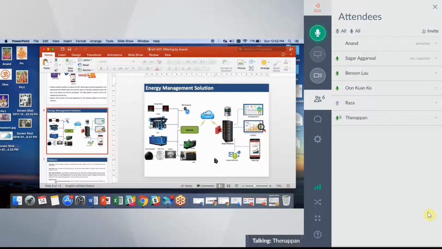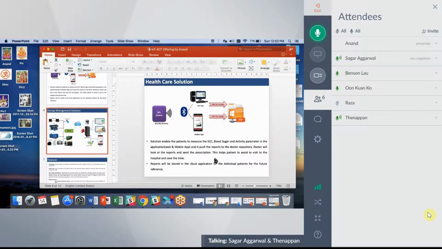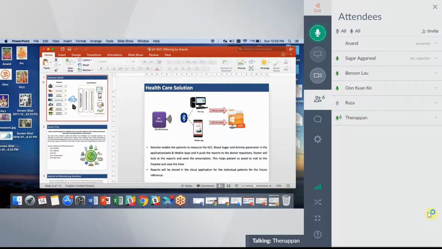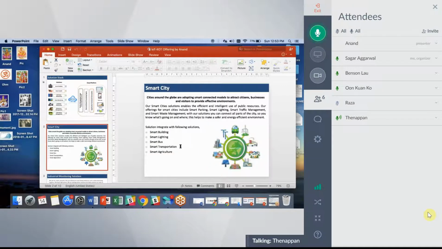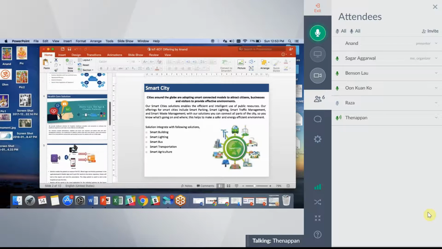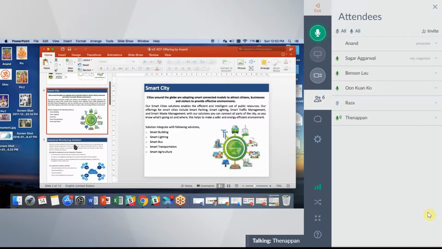Benson, just a question. In the second or third slide, there's also mention of different smart building, smart bus, smart agriculture, and so on. Would we need some actual implemented use cases for that, just in case they ask, maybe not in the slides, at least for us to talk through? Would you think that is needed?